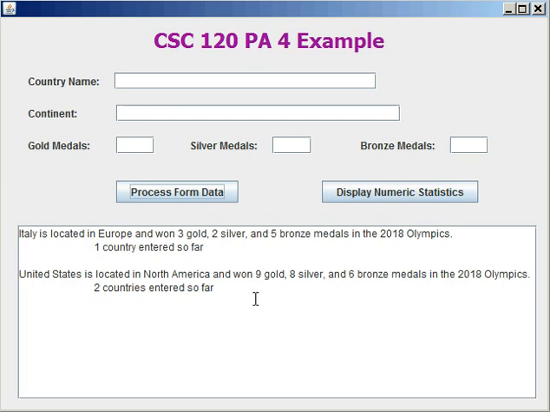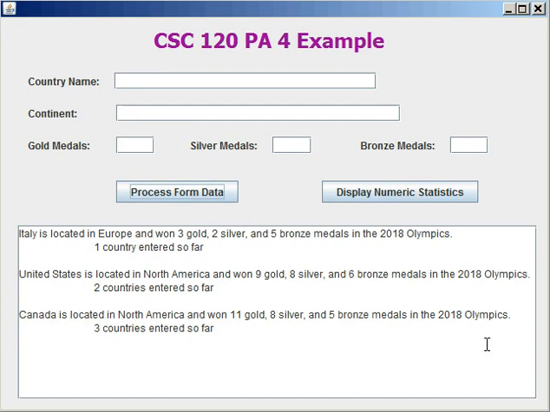Let's do a third country before we take a look at some statistics. Let's say that we would look at Canada. Canada is also from North America. Canada had 11 golds, 8 silver, and 5 bronze in the most recent Olympics. So we'll say Process Form Data. And now there are the stats for Canada, and we can see the countries entered so far.